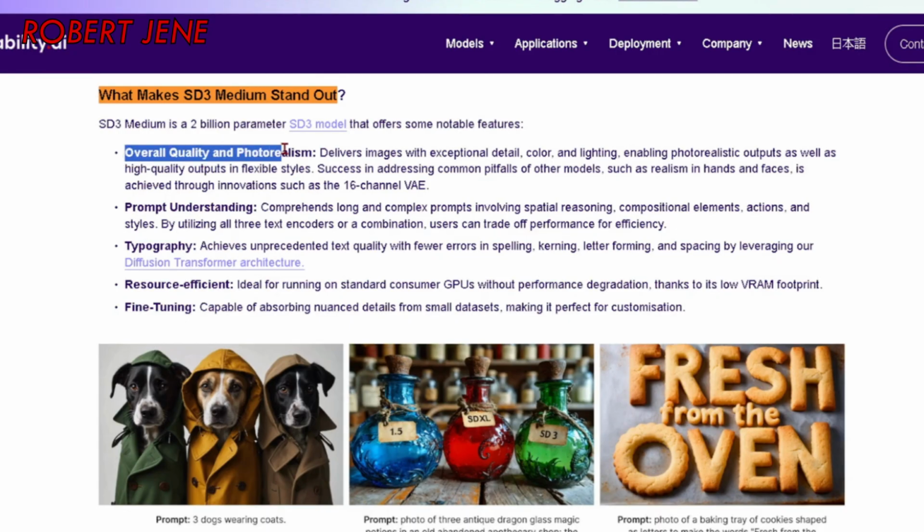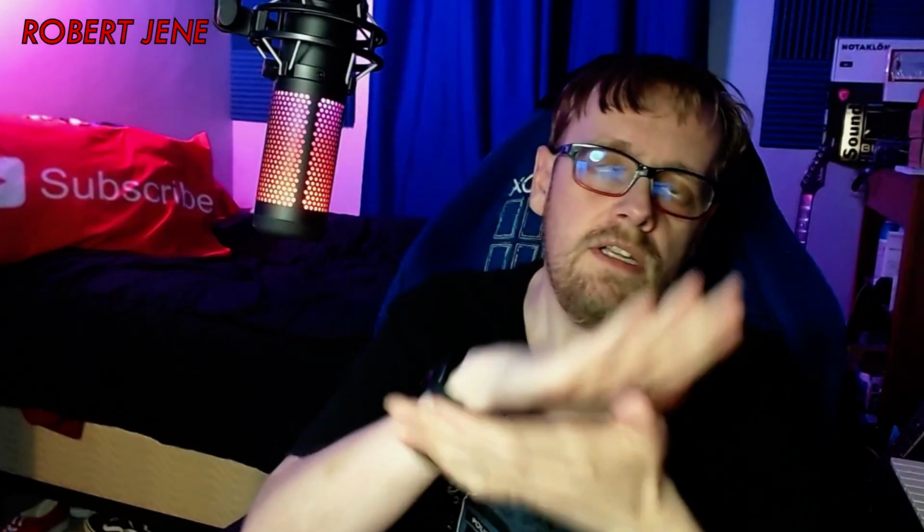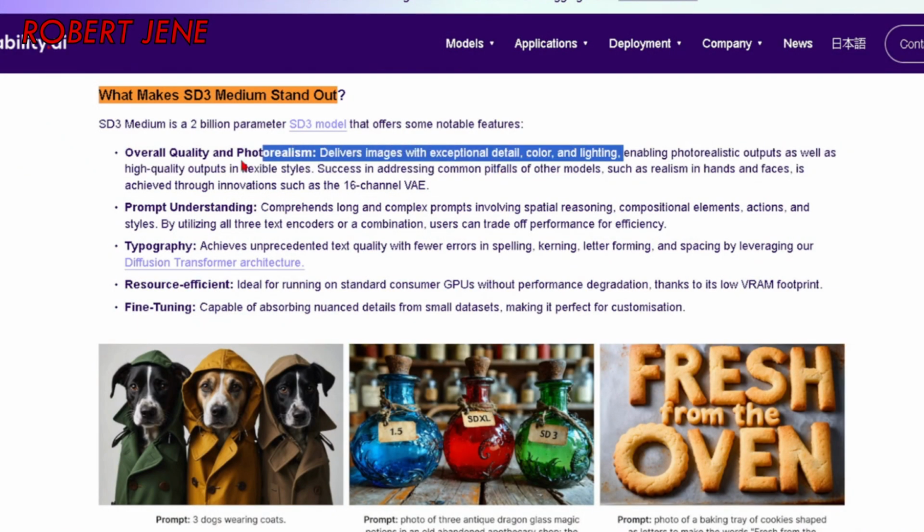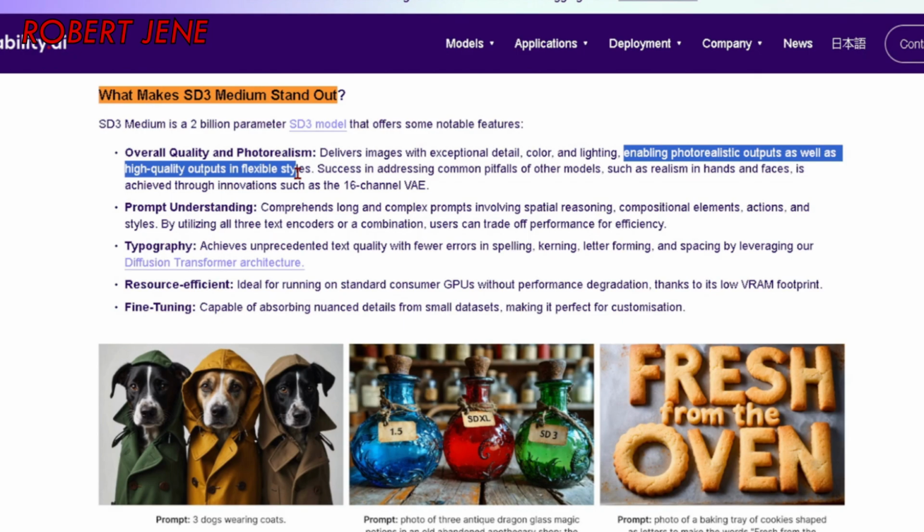Overall quality and photorealism. Exceptional detail, color, lighting, etc. This means they're fixing their clip skips or whatever you want to think of them as that develop the image. Because when an image is generated, it goes through all these different steps. And to me, that sounds like they've improved those. Enabling photorealistic outputs as well as high quality outputs and flexible styles.